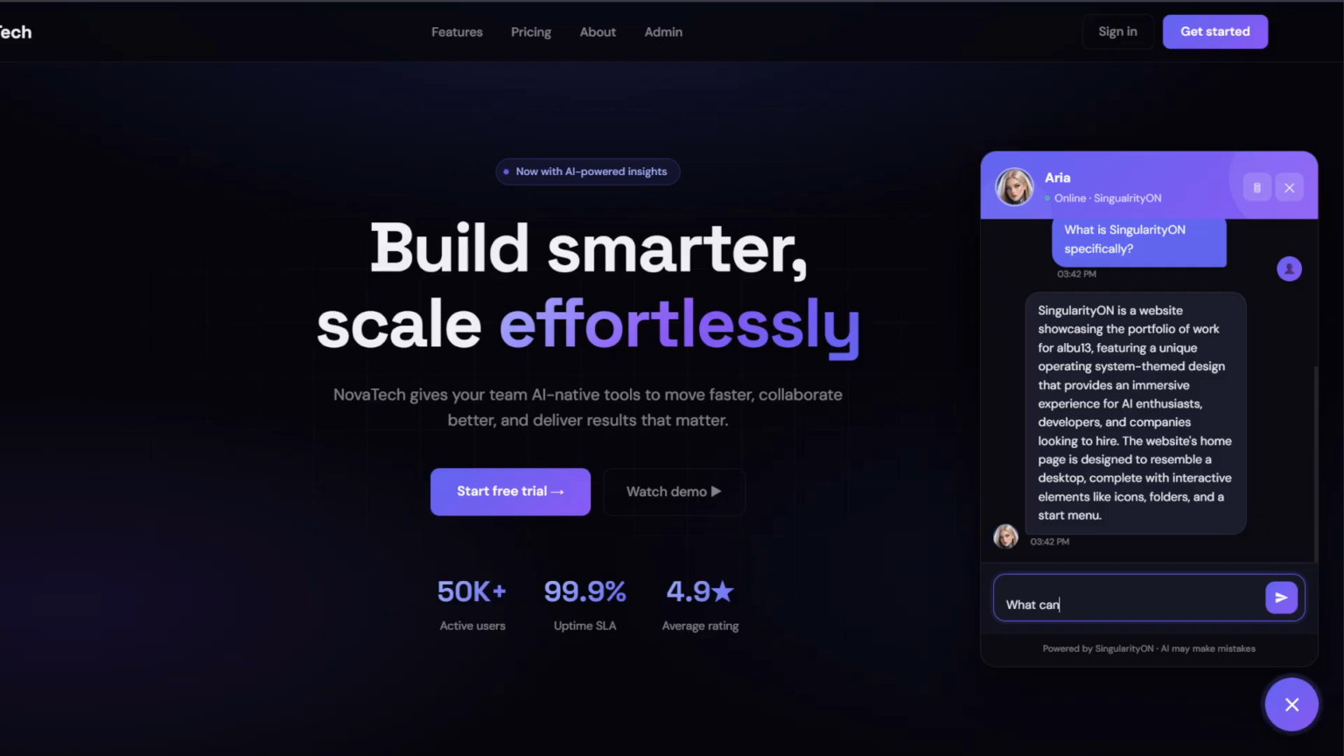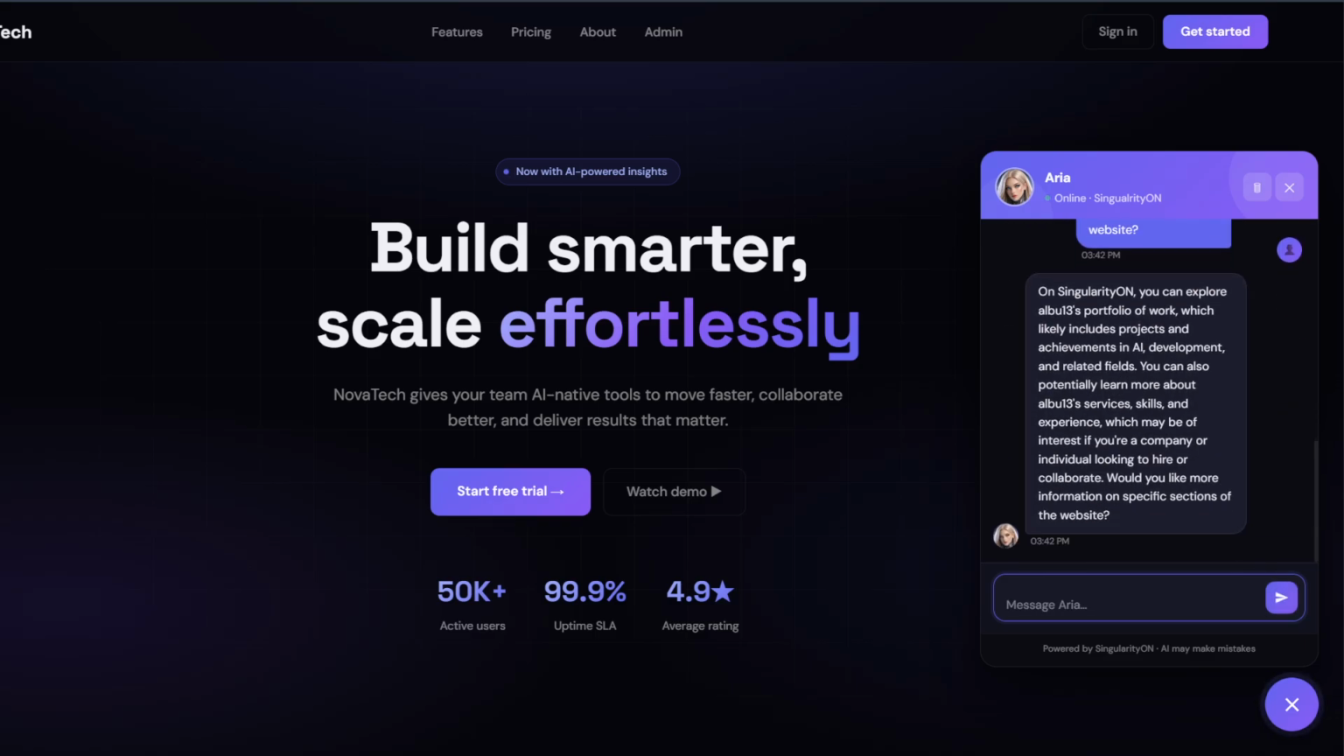Okay, what can I do on the site? I'm trying to see. You can explore my portfolio, which is true. You can learn about services, skills and experience, which may be of interest if you're a company or individual looking to hire or collaborate. Nice. Actually, really, really nice. Would you like more information on specific sections of the website? Are you an AI? If so, which AI are you?